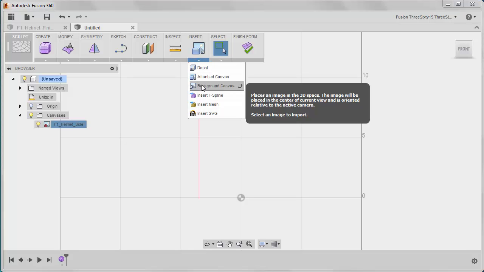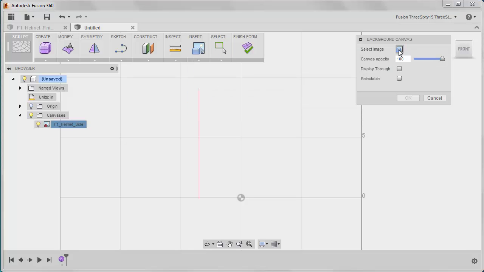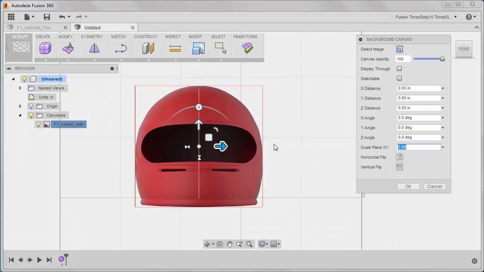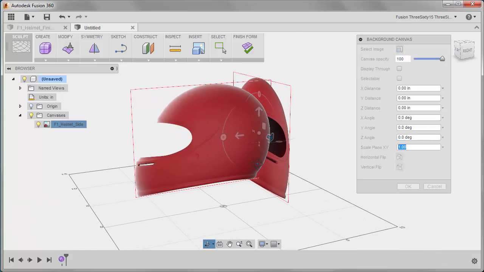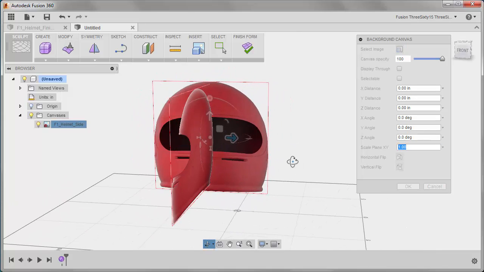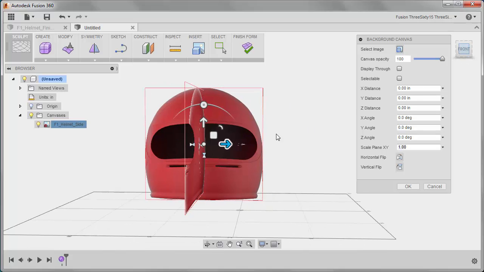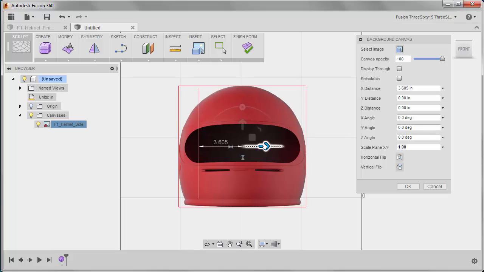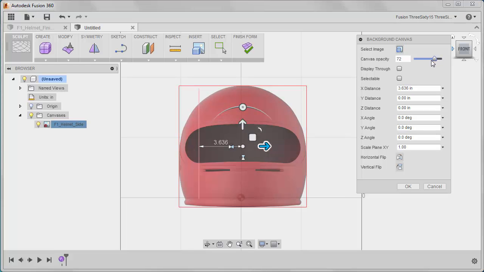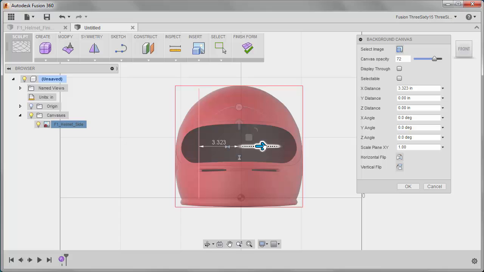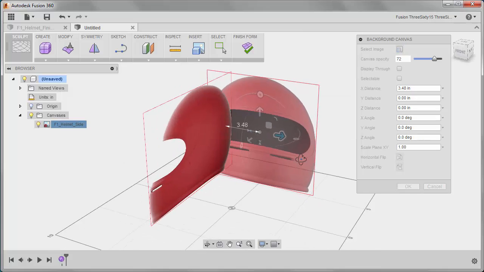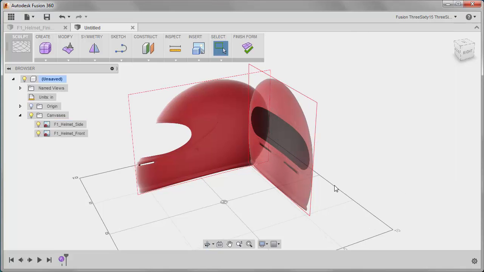Insert, background canvas. The selected image is going to be this helmet front. Rotate this around. Now let's go back to front here. We want the center of this to be approximately right on the center. Just get it as close as you can. We're going to say OK.